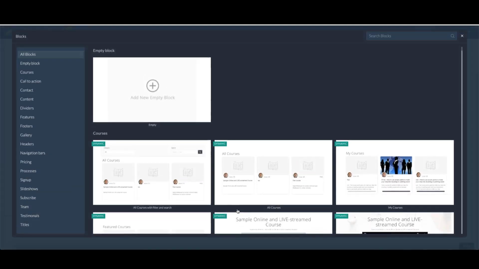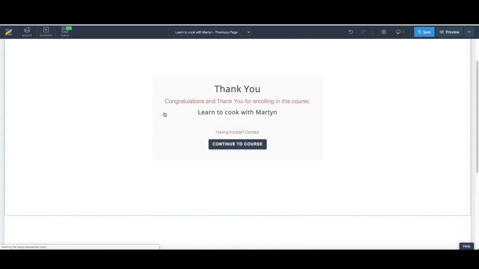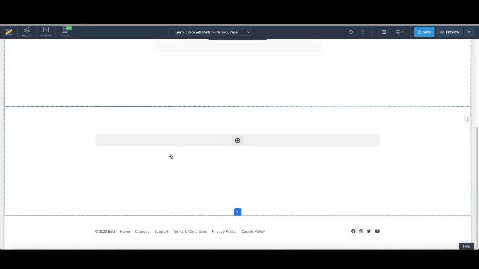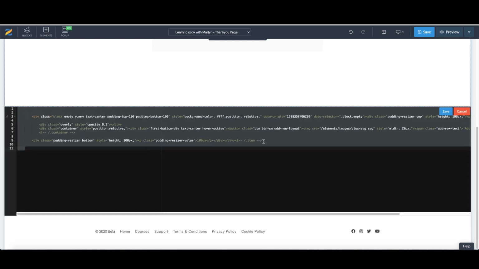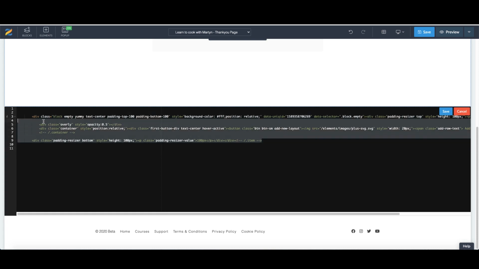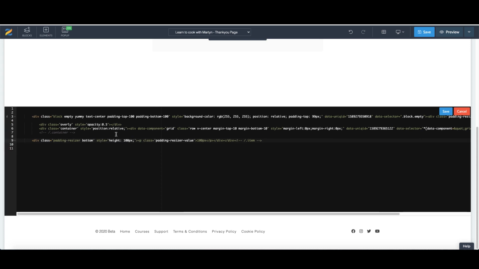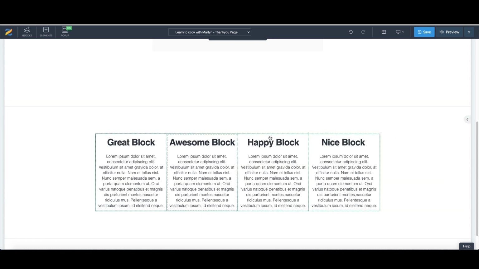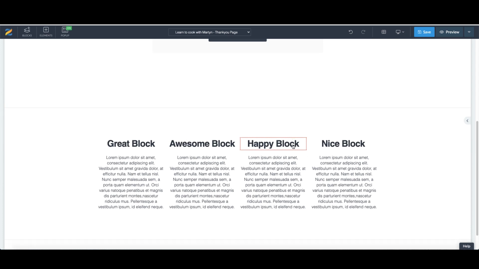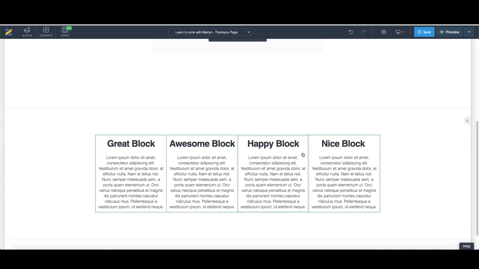So here I am, I'm going to add a new block, and I'm going to add an empty block. So it's totally empty. I'm going to go back over to this icon here, where the HTML code icon is. I'm going to remove the current code that's in there and paste the code that I'd like to utilize. So here I am on the secondary page, and I've managed to copy or clone or template the particular block from the other page.